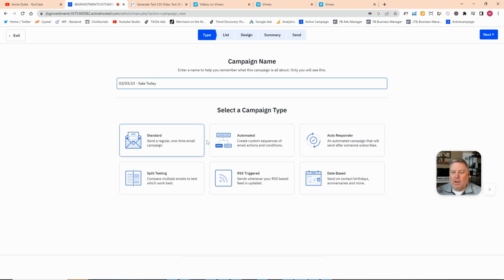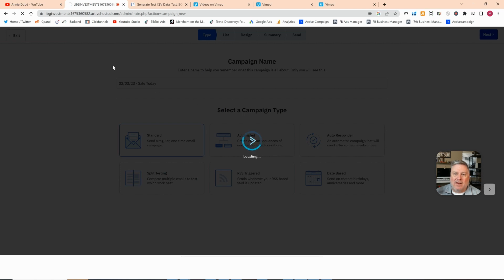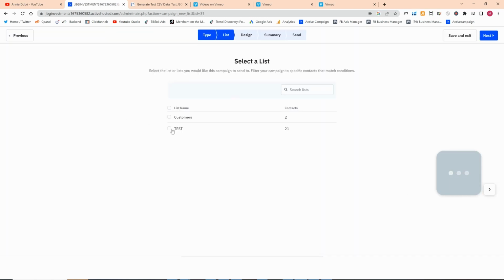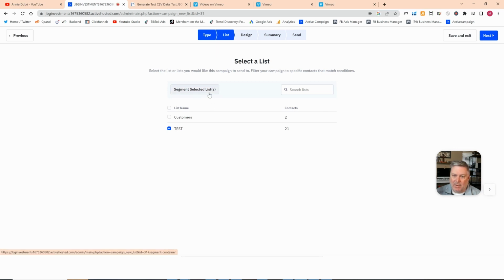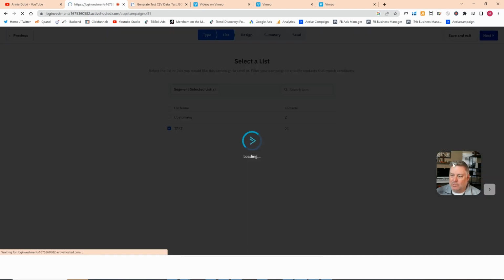And then you can do an automated one, autoresponder, all these different things. I usually just do standard. Next, you'll have to choose your list. So we'll choose this test list. You can also segment it based on different criteria, if they've opened or not opened a campaign, whatever it might be. We'll just do all.